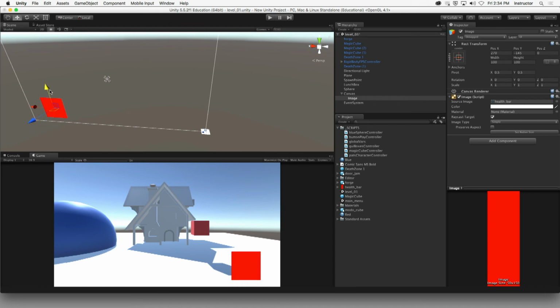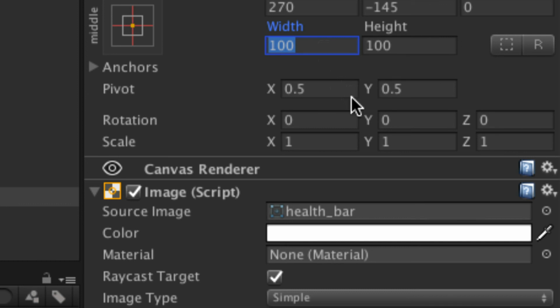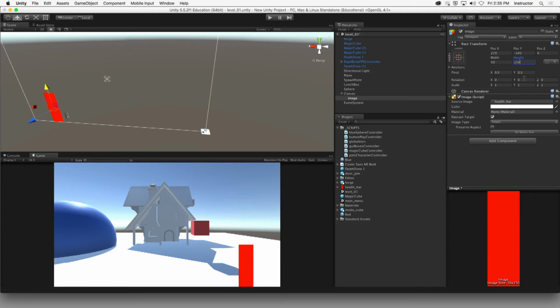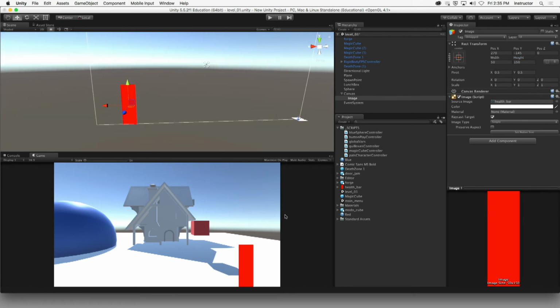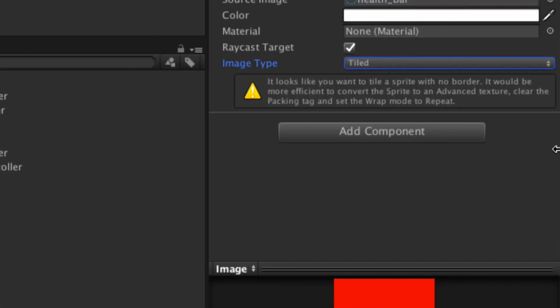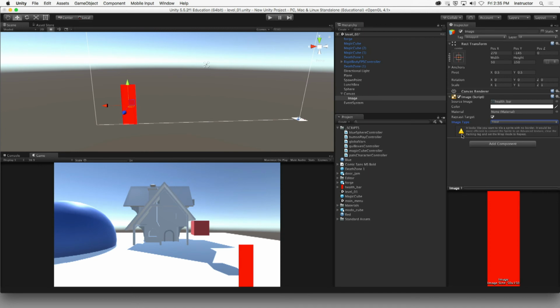That's all right. It's also smashed in its height and width. Let's see, the width was 50, the height was 150. There we go. Now it's back to its original proportions. Okay. Yeah, I'm very, very healthy right now. And then tiled. Yep. Looks like you want to tile a sprite with no border. It would be more efficient to convert the sprite to an advanced texture clip. Okay, I would like to do that.